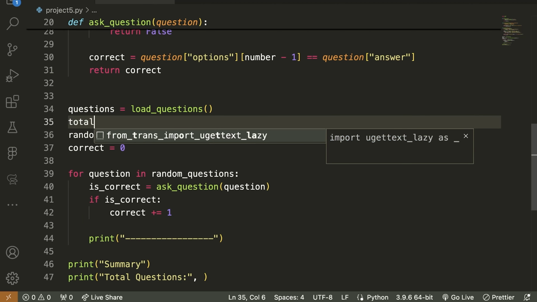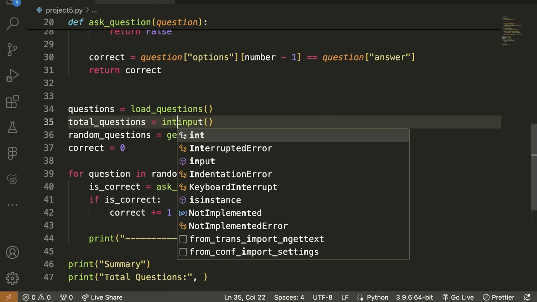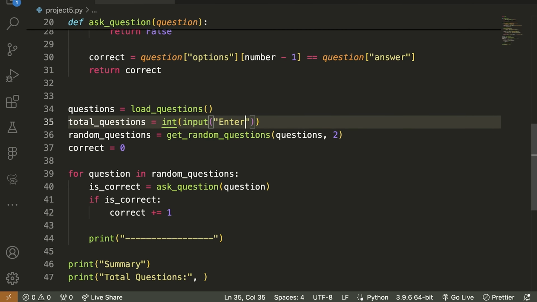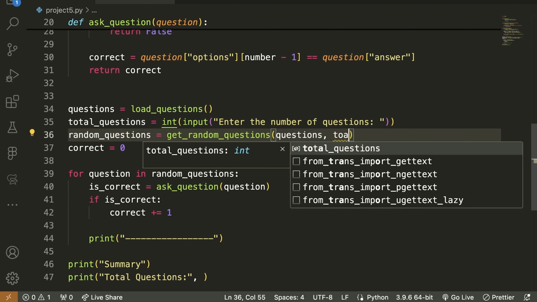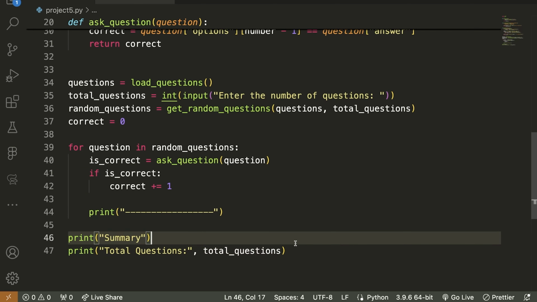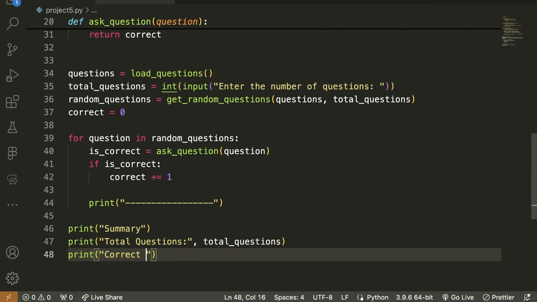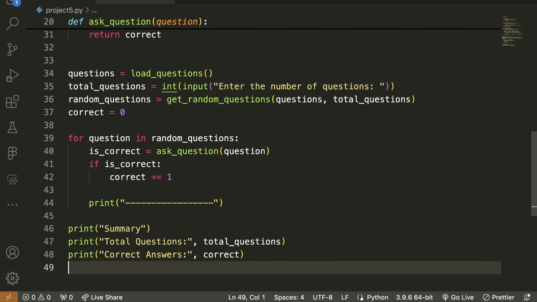So let's make another variable and say total questions is equal to, and let's actually get that from the user. So let's say int input, enter the number of questions. Okay, and then we're going to use total questions here when we generate the random questions, and here we're going to put total questions. We then are going to get whatever their score was. We're going to say print correct answers, and then that's going to be the number that they got correct. And then lastly, we're going to say print score.